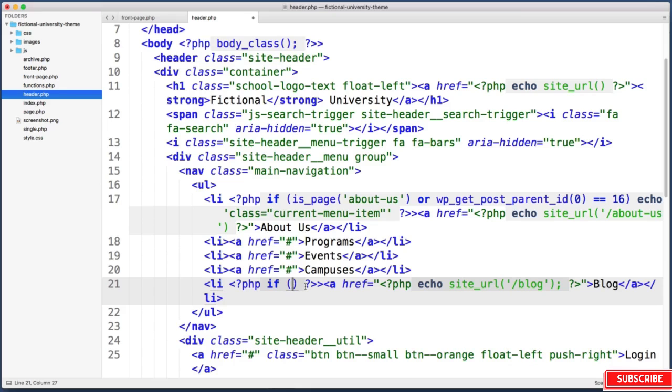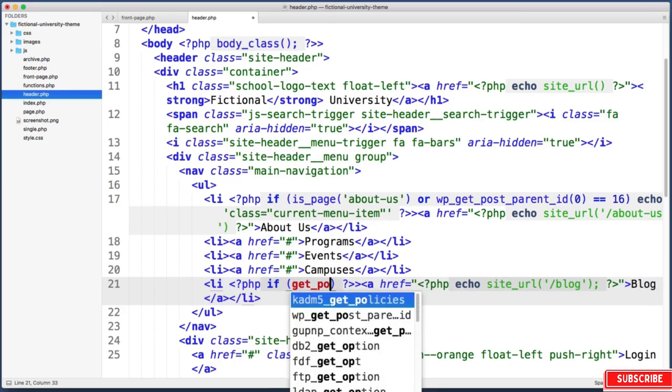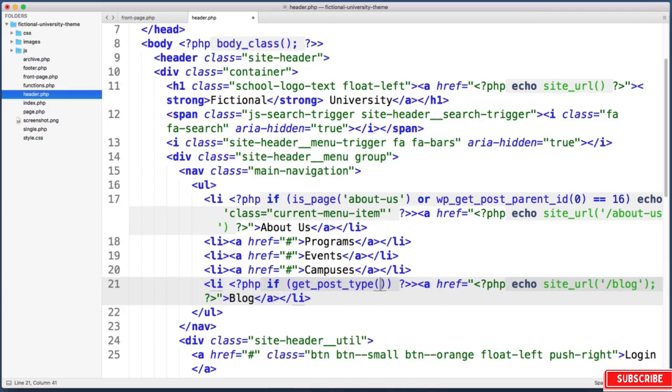Let's say if get post type. It's a function, so give it its own parentheses, if that equals post. So out of the box, WordPress comes with posts and pages. Now, a page is really just a post that has a post type that equals page. And a traditional blog post obviously has a post type of post. Later on in the course, we will learn how to create our own custom post types for things like events and programs and professors and campuses. But for now, this will do the trick.